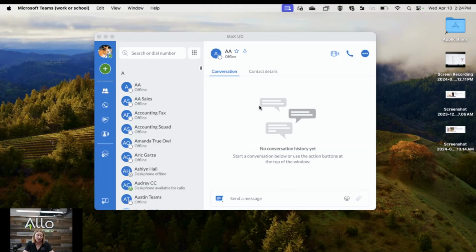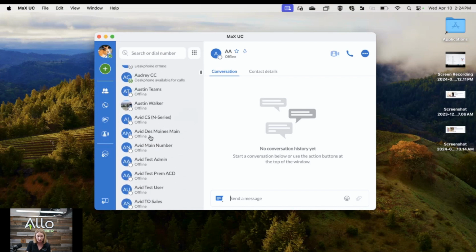Hi, today we're going to be showing you the MaxUC Desktop soft phone. So we'll start with your Contacts tab, and you should automatically have all of your contacts loaded with all of the members of your business group. So you'll see them listed, or you can search them within the directory.